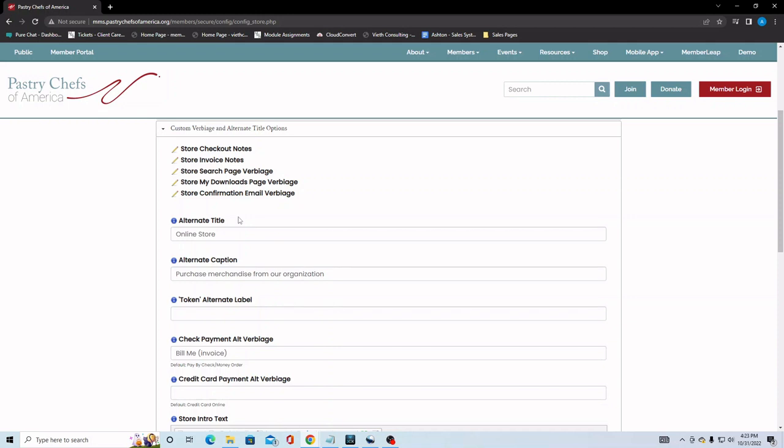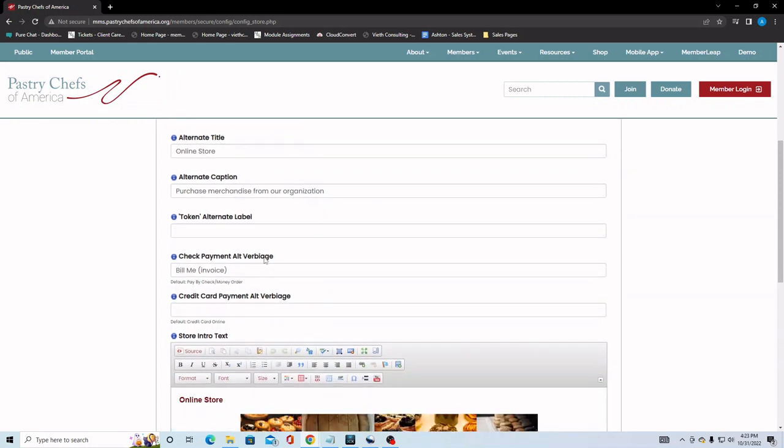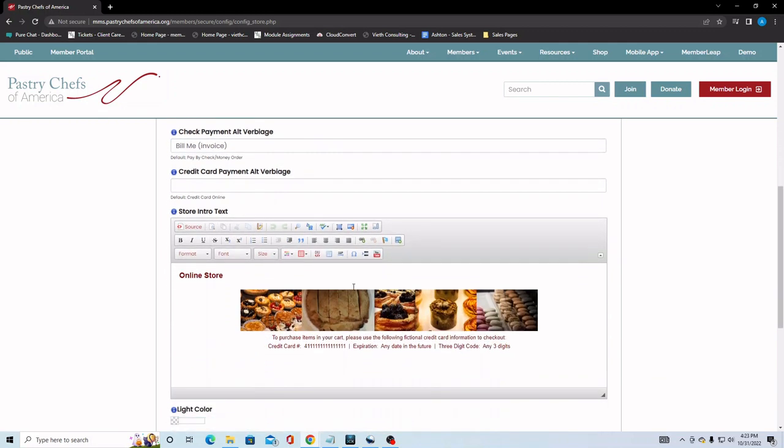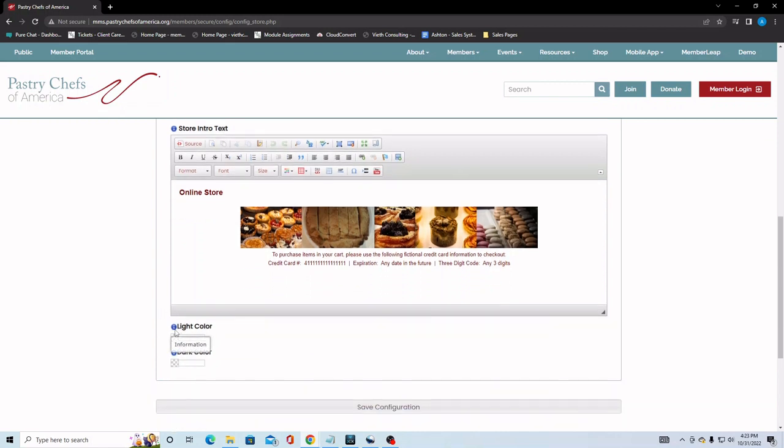If you want to change some of these titles, you can do that here. So here we have it set up to be online store. You can change up the caption. You can make it so that the token has a different name if you want to go that route. Check payment alternate verbiage. In this case, we did bill me invoice. Credit card payment alt verbiage, and the store intro text as well. And I can show this a bit in a little. Then you can also change up the colors here if you'd like as well. Then at the very bottom, once everything is set up, you can just do save configuration.